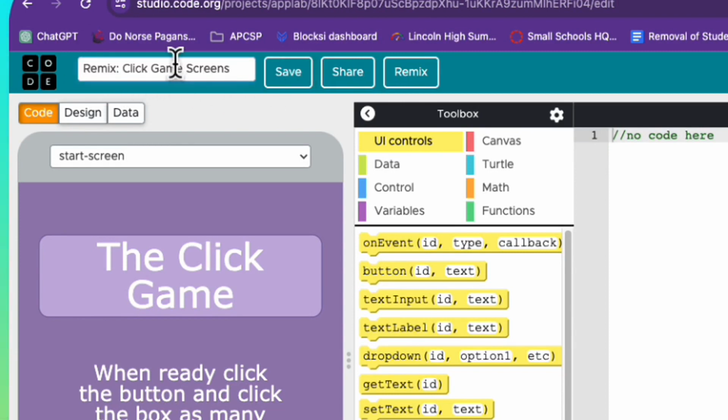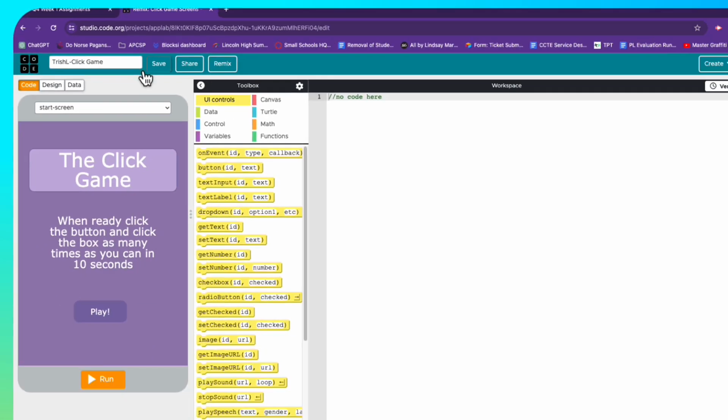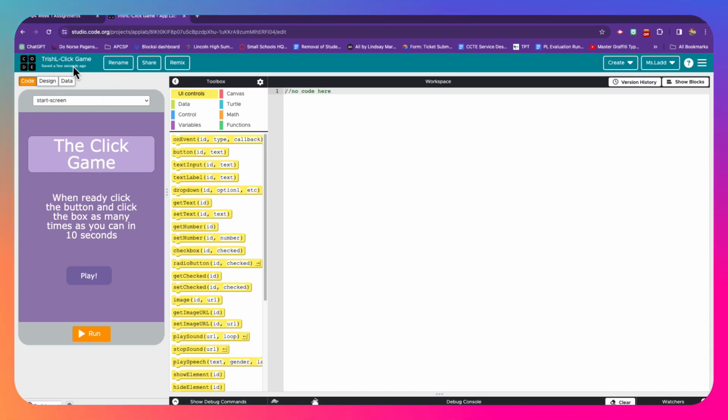So I'm going to hit the rename button. And I'm going to name it my name, and then dash click game. Let's go ahead and save that. All right, so now it's been saved.